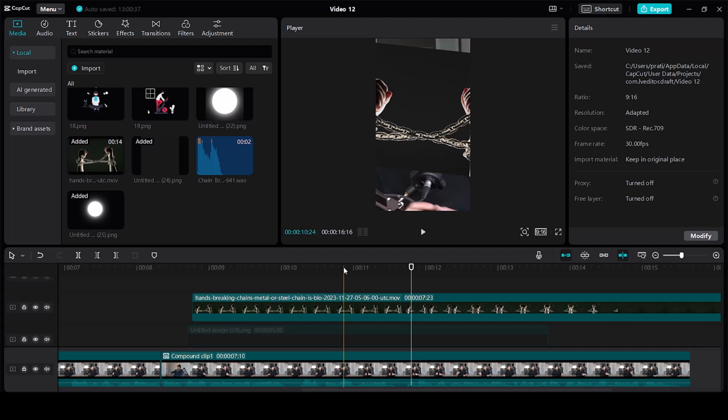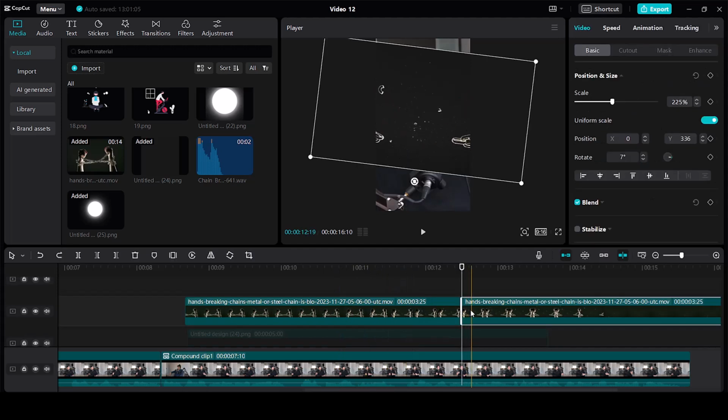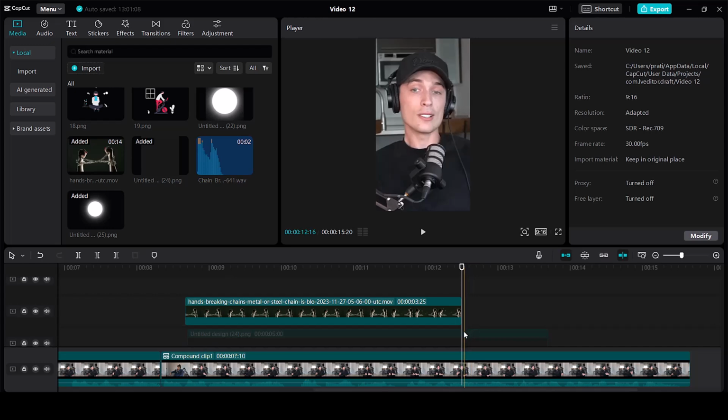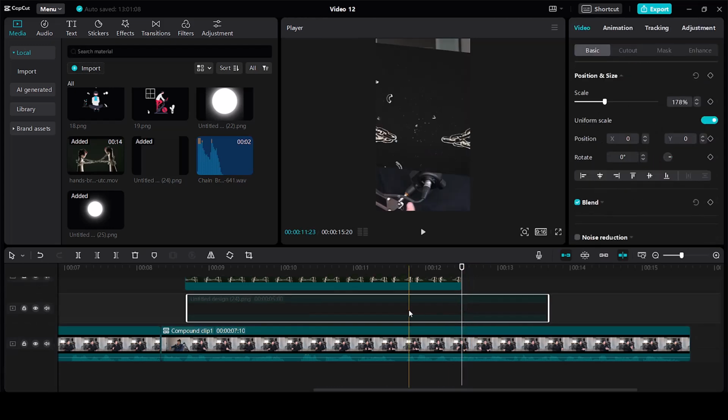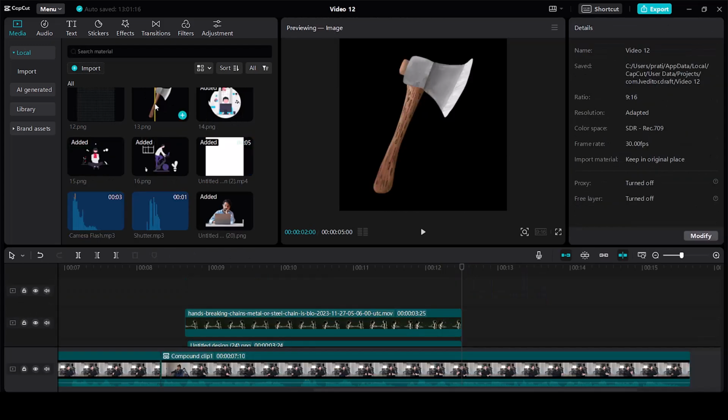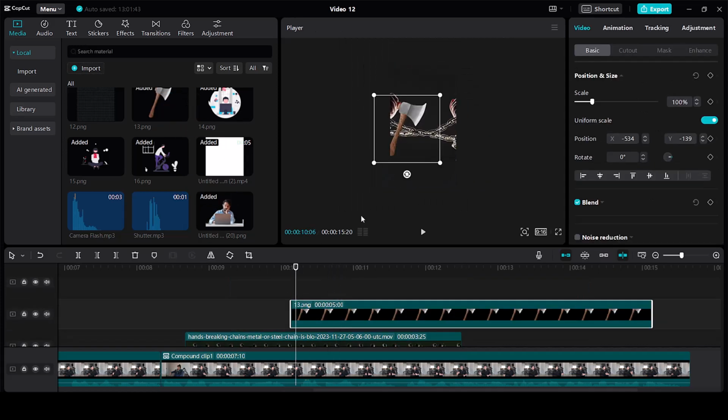Basically, when he says unlock yourself, the chains must break. Let's trim out the excess part. Delete this. I'm going to enable this. Again, press on V. Now let's add the axe. Okay, so it can come over here.